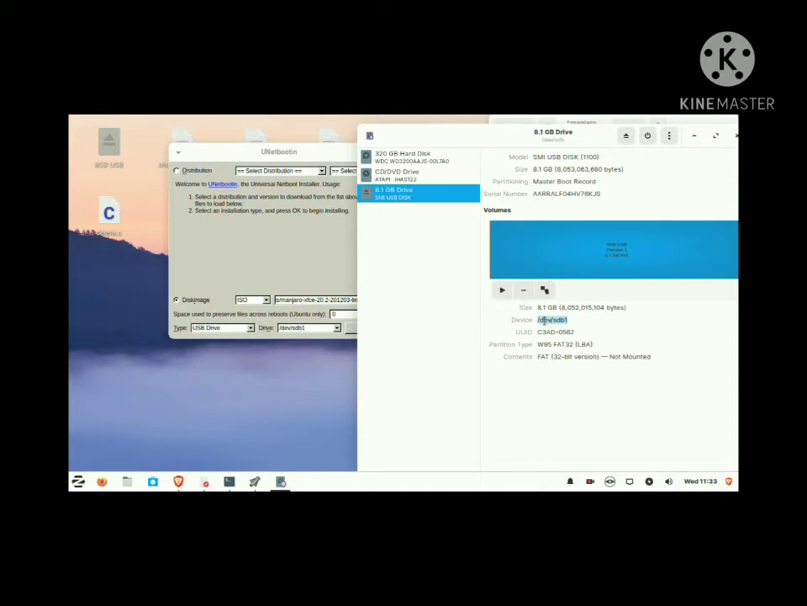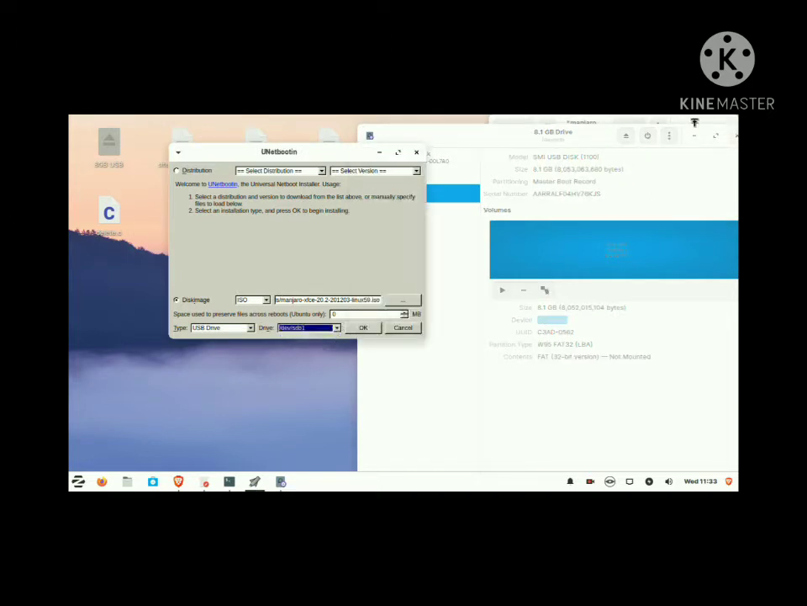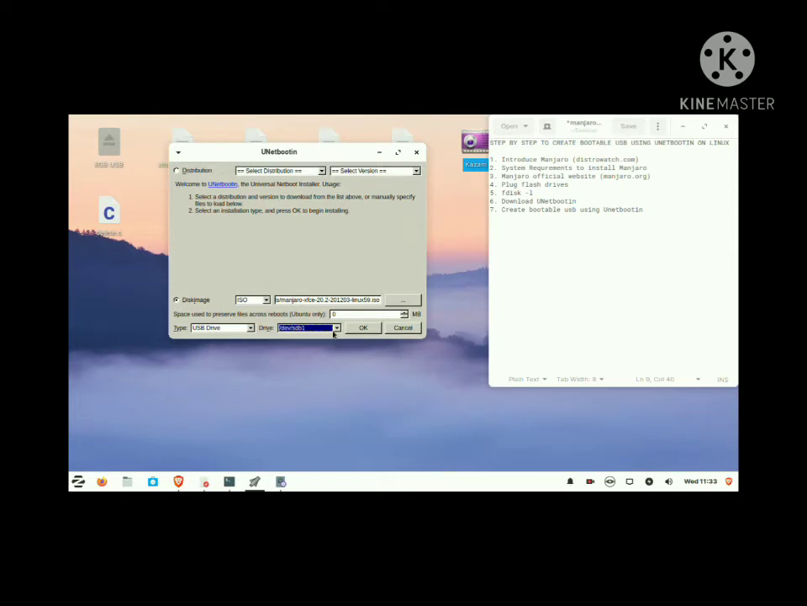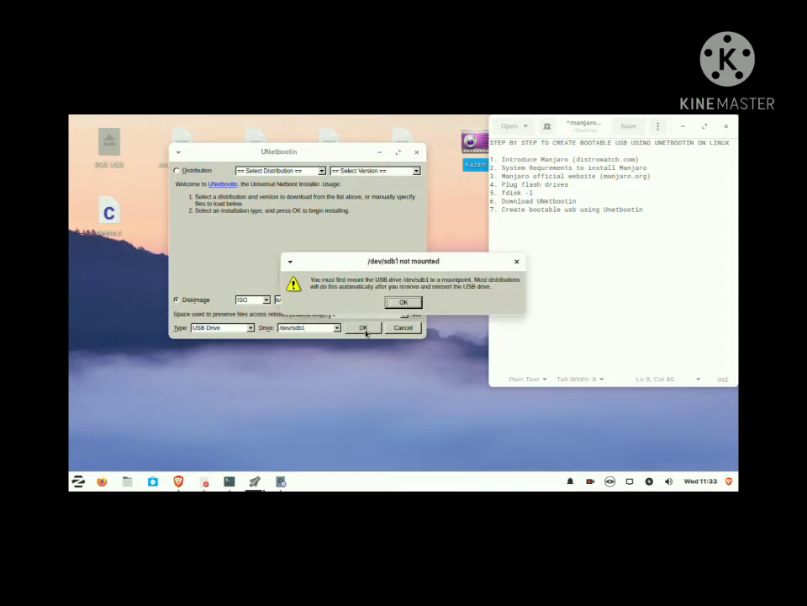SDB1 is where our 8GB USB is mounted. So we need to click the drive mounted and let's click OK. If you already reviewed that your ISO file is correct and your USB drive mounted is also correct, click OK. And let's proceed to creating bootable USB. Click OK.